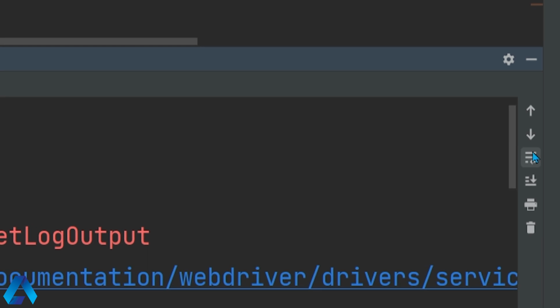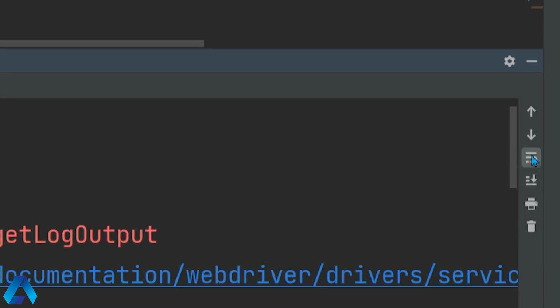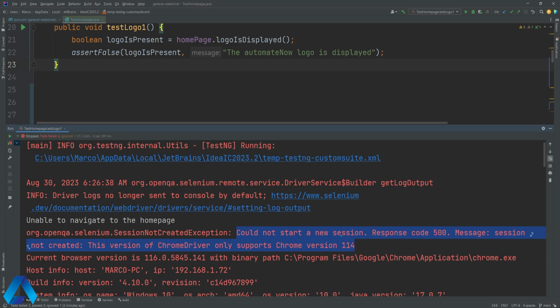Let me click over here so that we can see the error message. And it's telling us that it cannot start the session because the version of Chrome driver only supports Chrome version 114. And what some people will focus on is this right here, Chrome driver. Some of you guys may still be managing the Chrome driver manually. If you are, please stop doing that. Check out the video card above to learn about Selenium Manager, which manages the driver automatically for you.